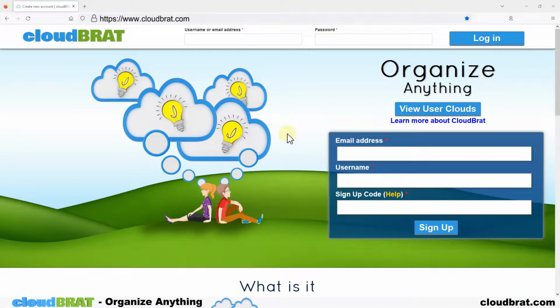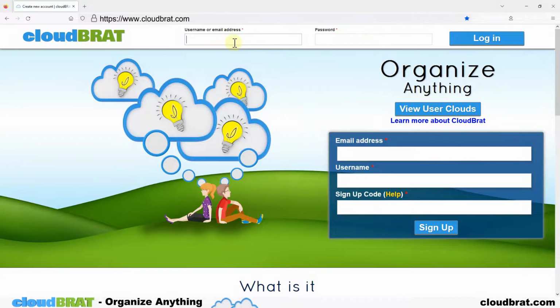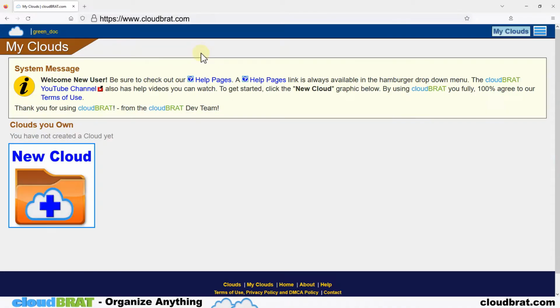If you're not logged in, go ahead and log in. If you're a new user, you'll see this welcome message. Let's create a new cloud. Go ahead and click on New Cloud.